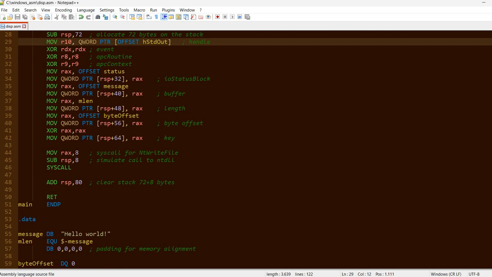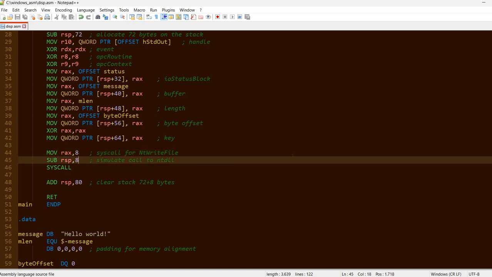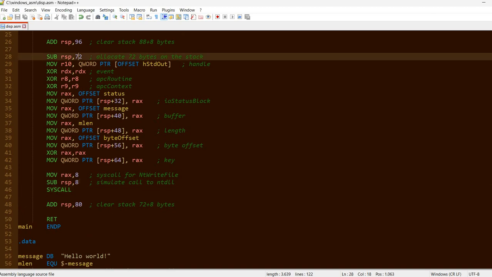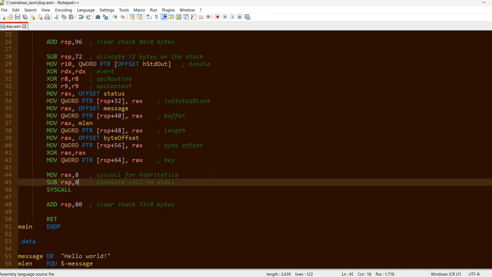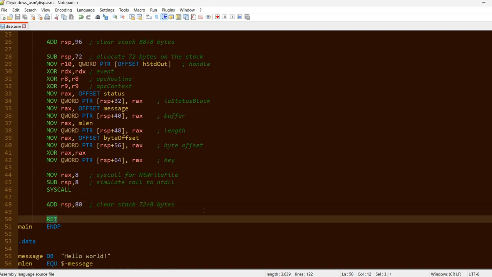Then we set the syscall for the NtWriteFile in the RAX register. We allocate 8 additional bytes on the stack and perform the syscall. Finally, we clear the stack, and we remember to remove 72 plus 8, so in total 80 bytes. And finally, I'm using ret to return from the program.